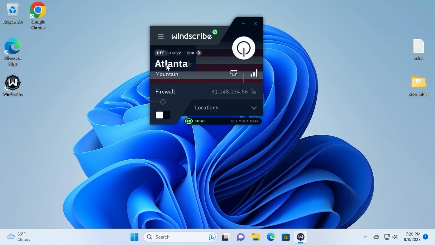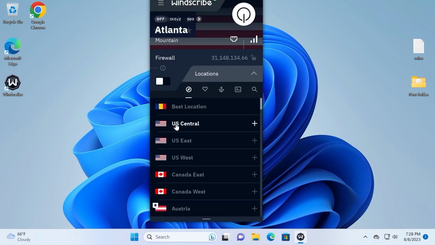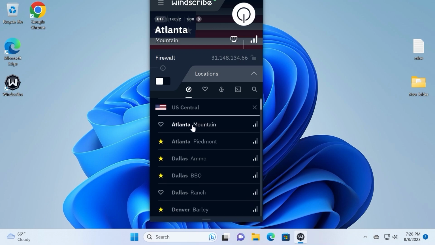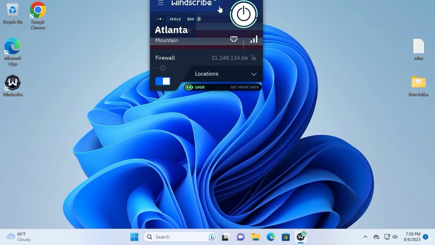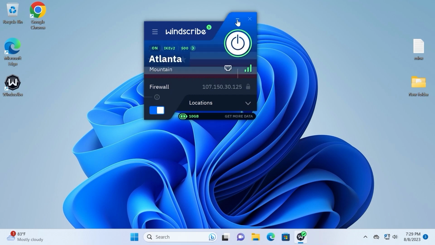By default, you may see Atlanta Mountain, and it is suitable for me. But if you don't see United States, you can click on locations. And for the example, you can click on US Central and select Atlanta Mountain. And be sure that you see high signal. I will select Atlanta Mountain. It automatically turns on. Good, we have just connected without any problem.